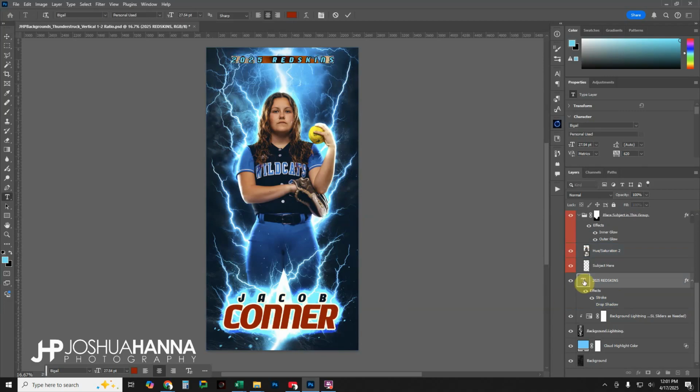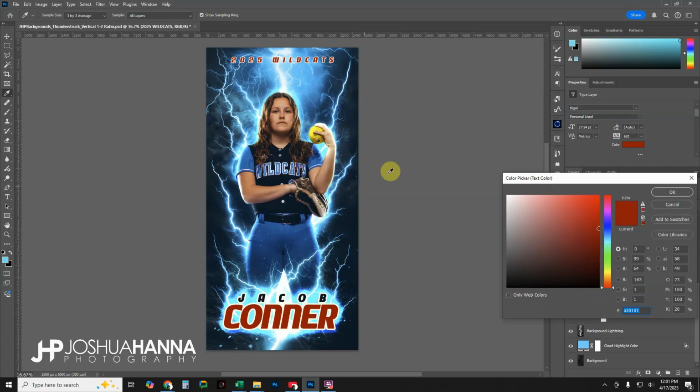I'm going to double click on the text here. So let's just change this to Wildcat. Click OK. Now I can come up here in my properties window, click my text color, and let's just pick a color from the jersey here. Maybe I think I'm going to make this one darker. Let's just go black with it.